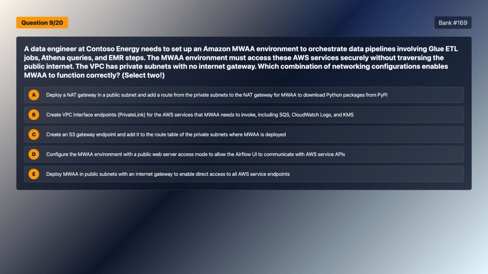Question 9. A data engineer at Contoso Energy needs to set up an Amazon MWAA environment to orchestrate data pipelines involving Glue ETL jobs, Athena queries, and EMR steps. The MWAA environment must access these AWS services securely without traversing the public internet. The VPC has private subnets with no internet gateway. Which combination of networking configurations enables MWAA to function correctly? Select 2, review the answer choices on screen.